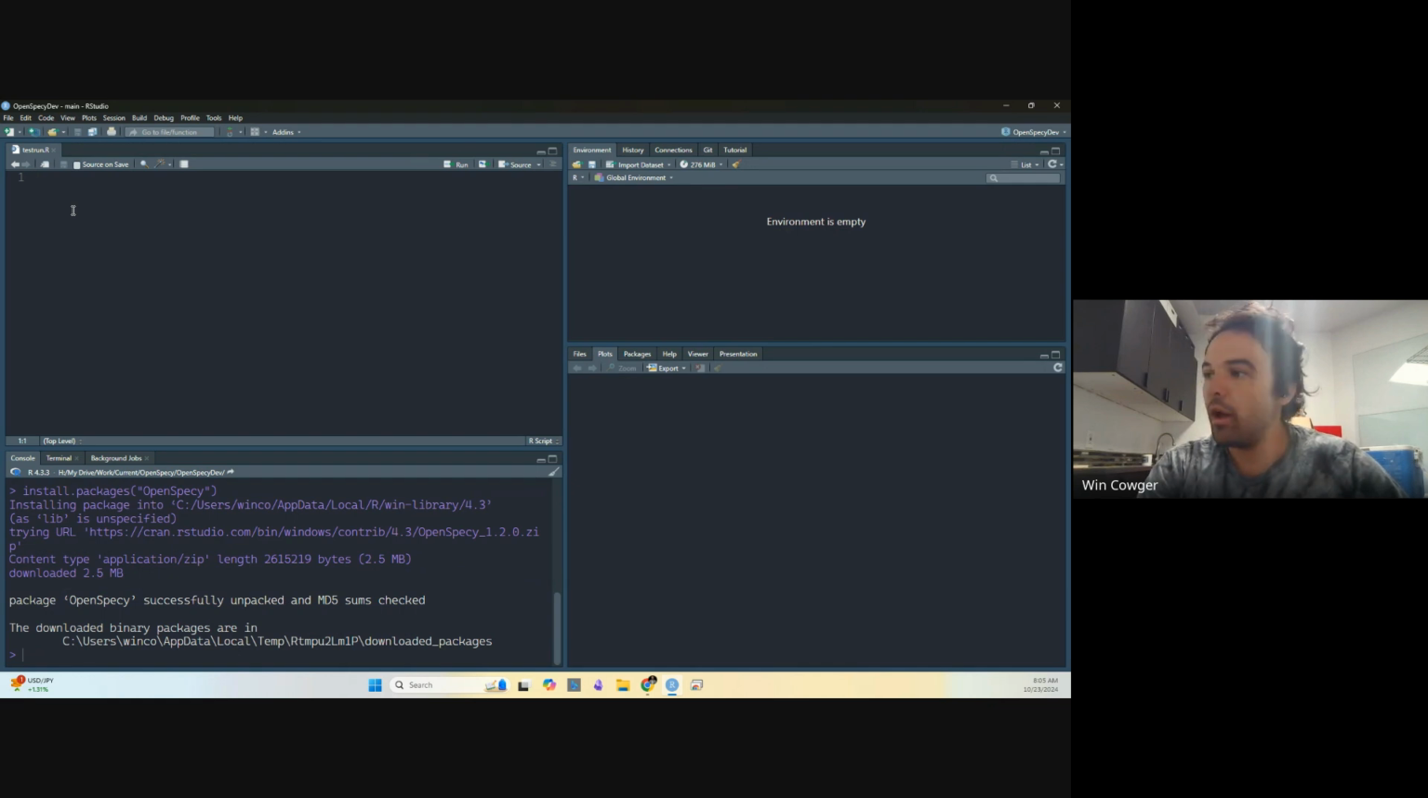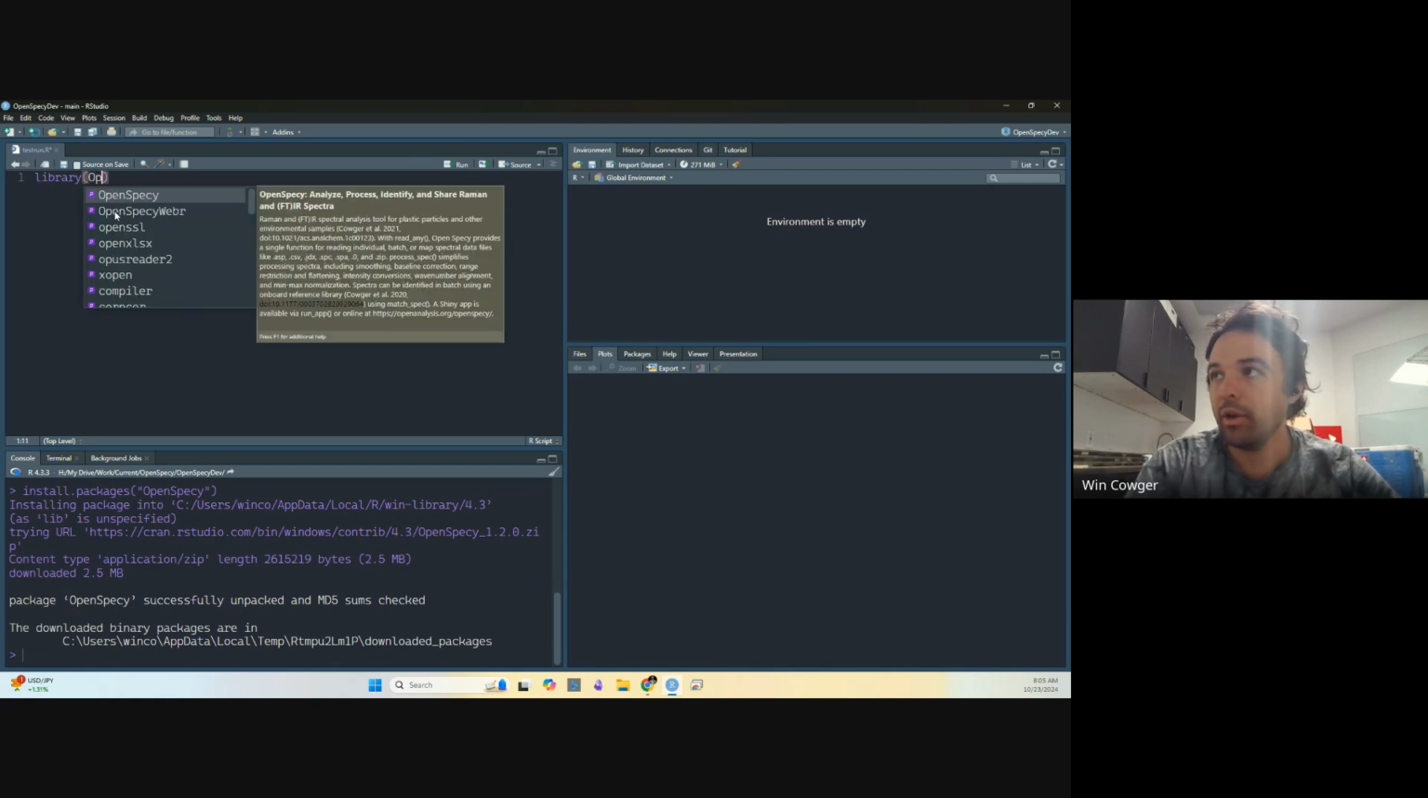Once you have the Open Specy package installed down here, you should get a message, package Open Specy unpacked. That's going to just grab from CRAN, which is an online repository of R packages. It's going to grab that. And then we're going to type out library(OpenSpecy).